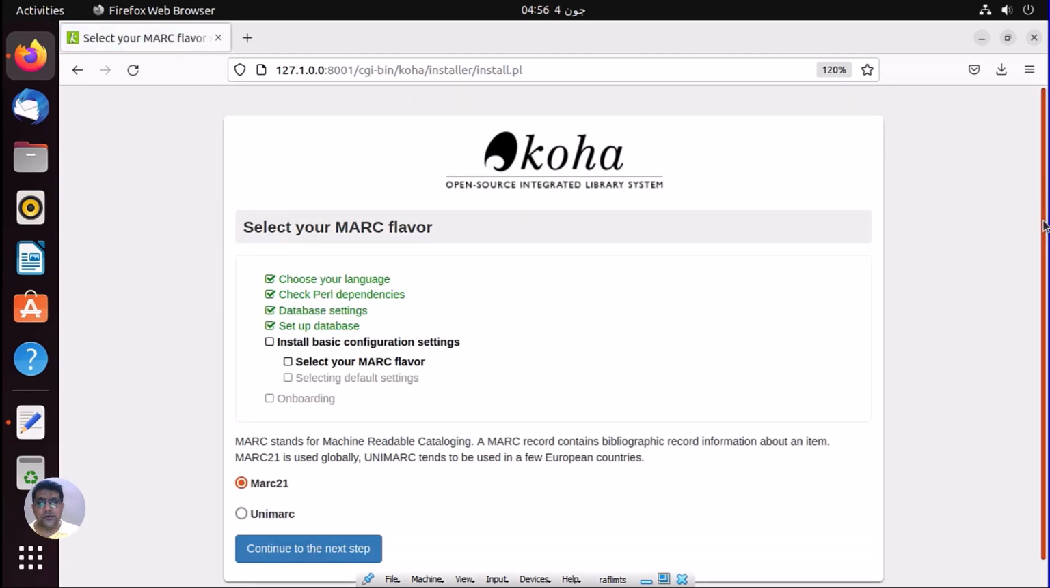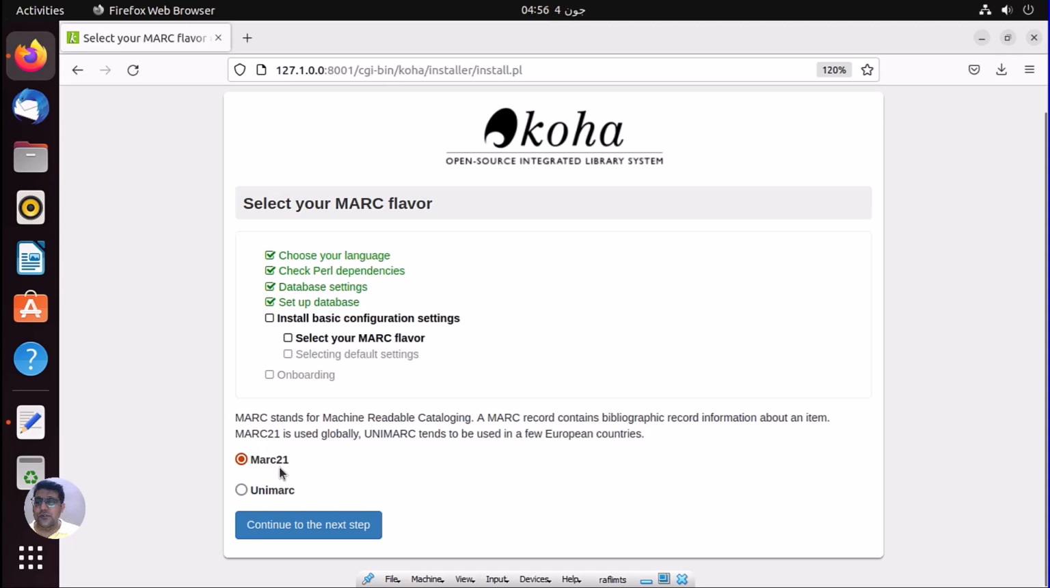There we need to select the MARC flavor. We use MARC 21, that is universal. In some European countries, there's UNIMARC, so you can select according to your requirement. So there we are, it's with MARC 21.